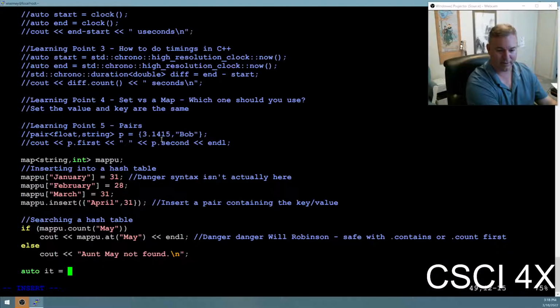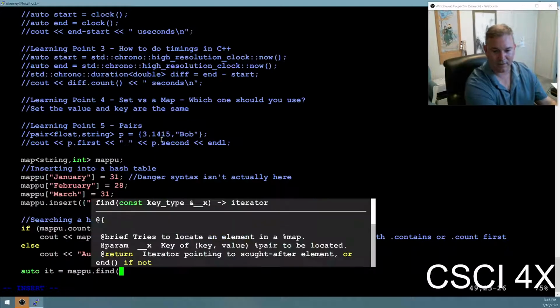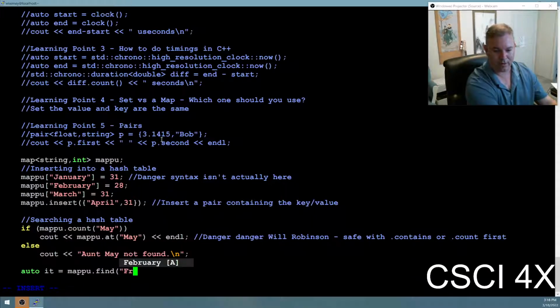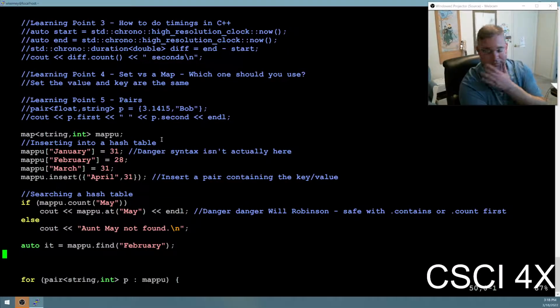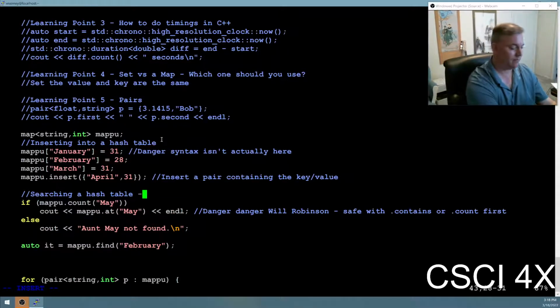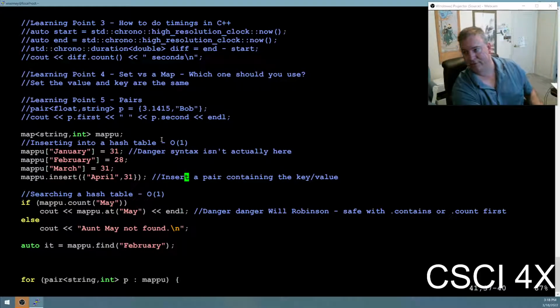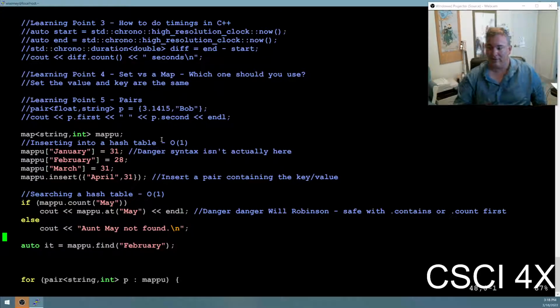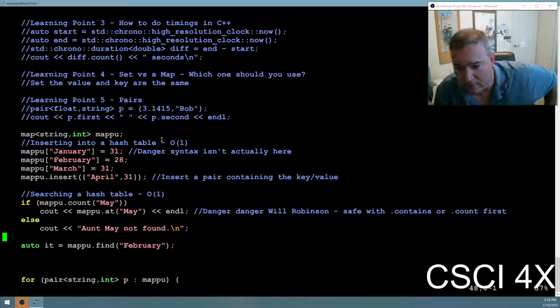Auto iterator equals mapu.find. So let's search for February. Okay. So find is another way you can search it. Again, this is order 1, right? This is extremely fast. Hash tables are an extremely fast data structure. They are my favorite data structure out of all the data structures in this class. They're my favorite because there's just nothing that compares to them for speed if what you want is inserting, searching, and deleting, which is the most common operations, right?